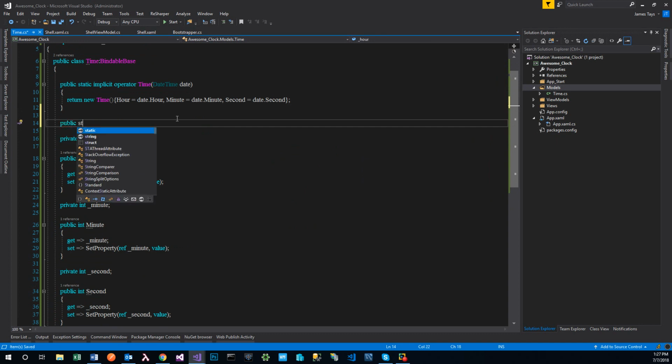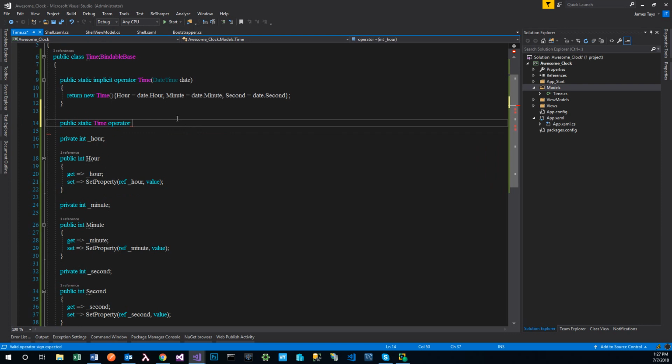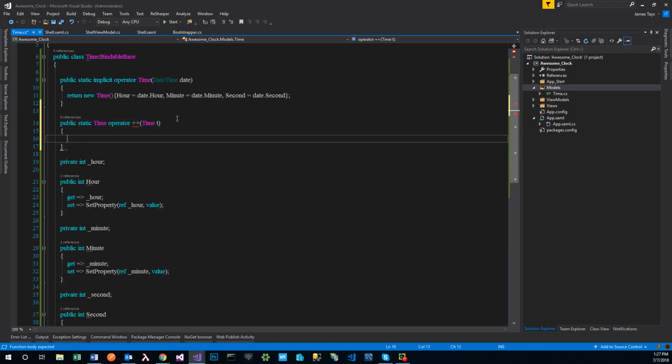So we want to add another one here. It's going to be a public static. We want it to return a Time. It's going to be an operator, and it's going to be a plus plus operator. It's going to have a Time and a t here.